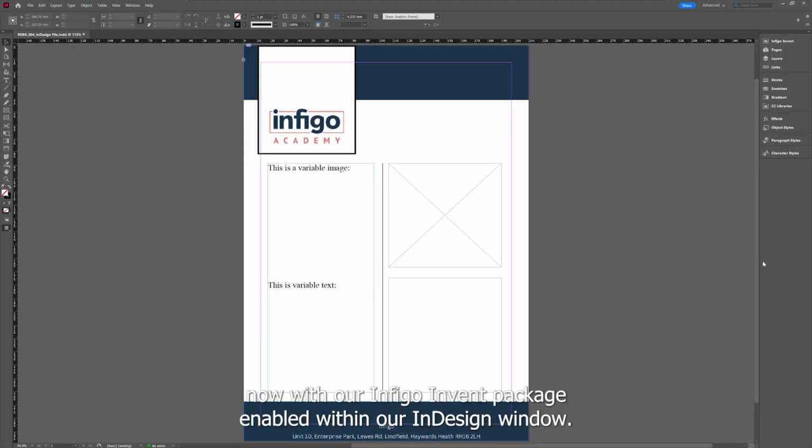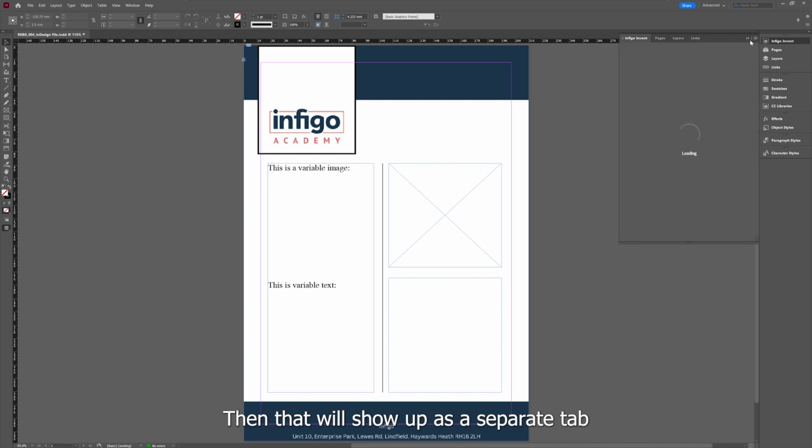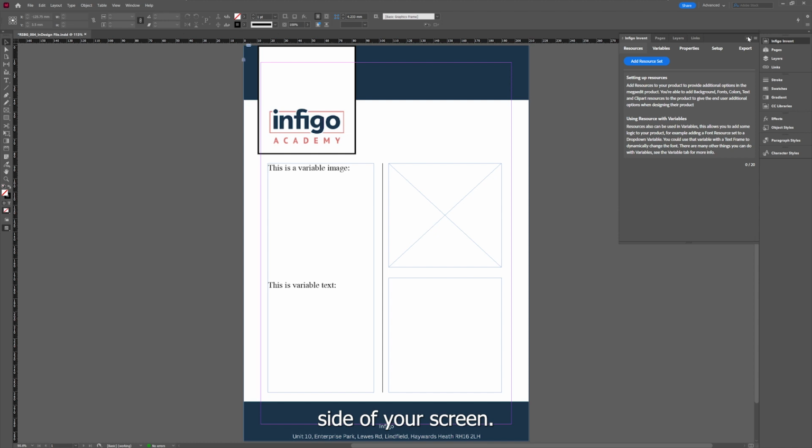So we'll resume now with our Infigo Invent package enabled within our InDesign window. You can do that just by going to the Windows dropdown on the top of your InDesign screen, looking for the extension section, and then you've got the Infigo Invent plugin that you can activate here. Then that will show up as a separate tab by default on the right hand side of your screen.